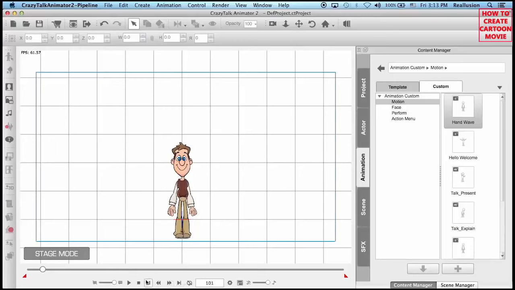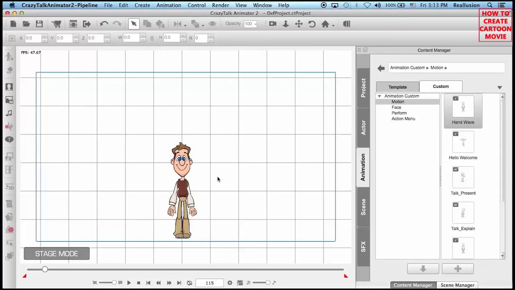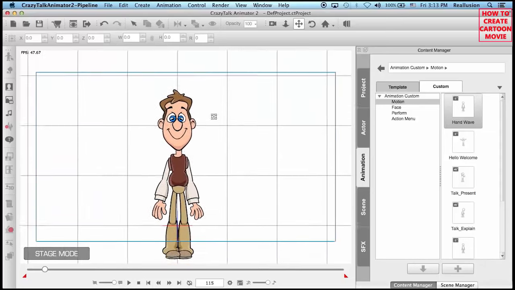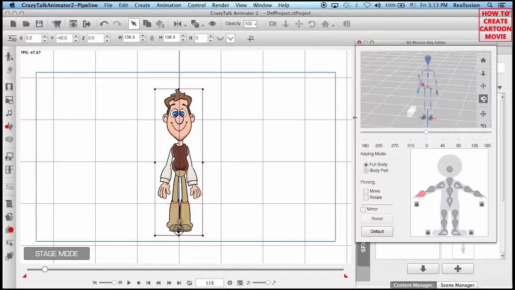in the last step. So let me just review. I've got about 1 minute to show you. Drops, jumps, waves, and now I want to create my own animation. Let me zoom in a little, and I'm going to show you how I did this. It's super easy. You select your character, and you go to the 3D motion key editor again, okay? Let me rotate my character to the side, so you can see that there.